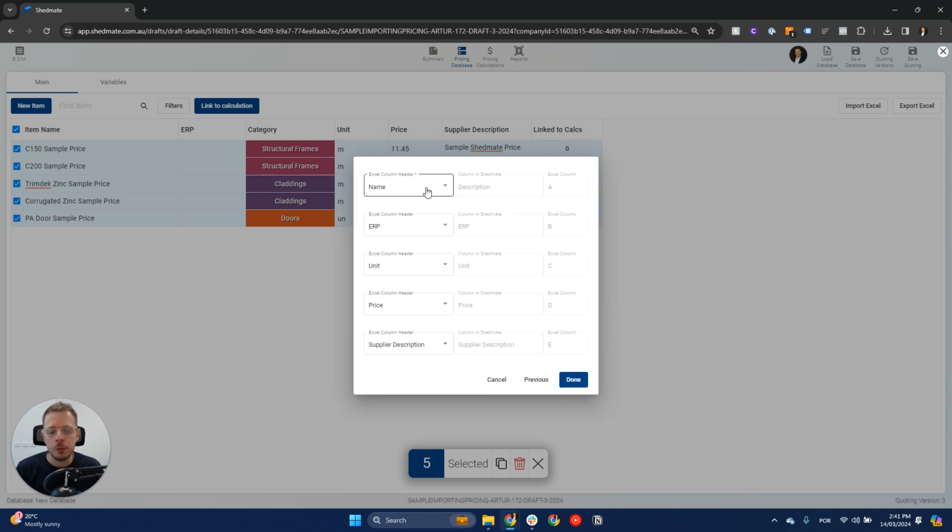And now what we need to do is pretty much just map the columns from our Excel to Shedmate. So it already gets some of the information for us automatically, saying the name here, it's going to be the description, the ERP is going to be the ERP, unit is going to be unit, price is going to be price, and supply description is going to be supply description. So all of the Excel columns are automatically added here for our system.